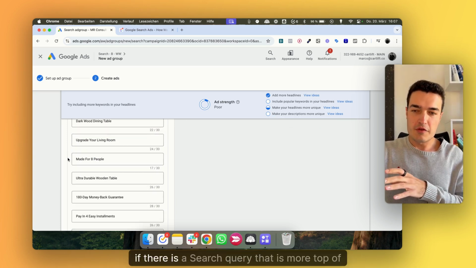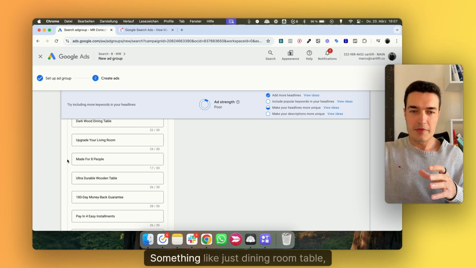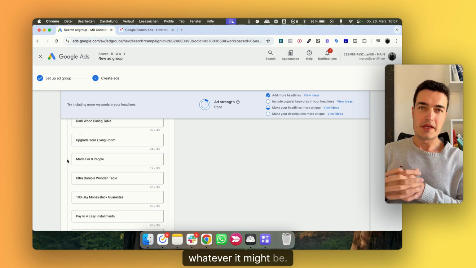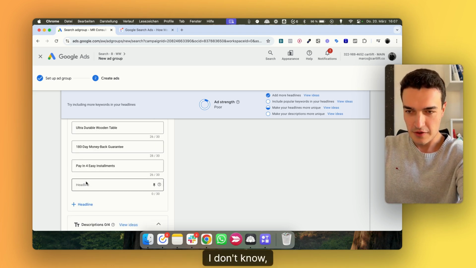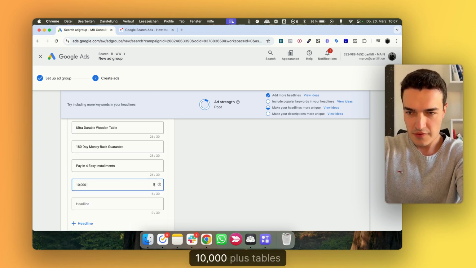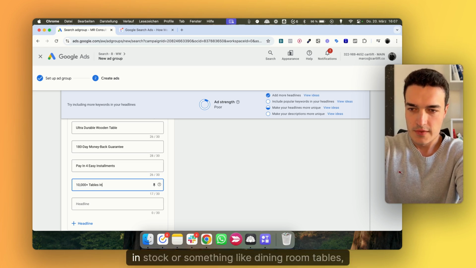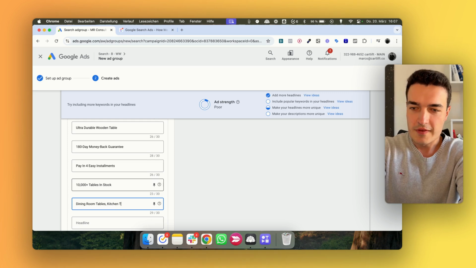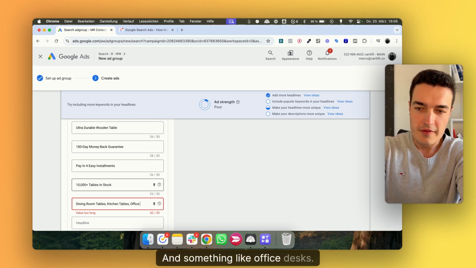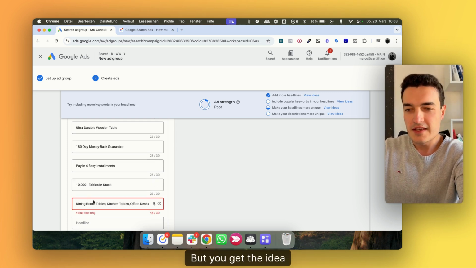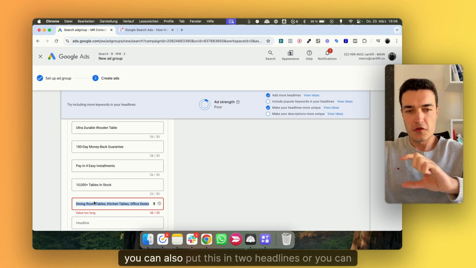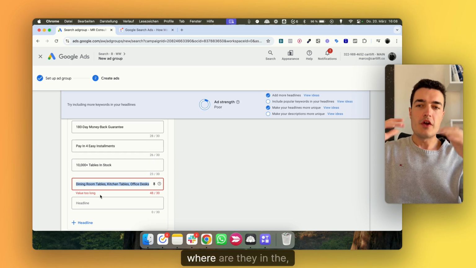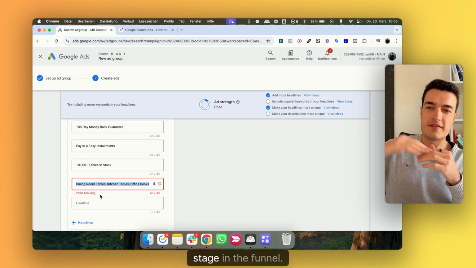On the other hand, if there is a search query that is more top of funnel, right? Something like just dining room table, for example, or maybe even just table, whatever it might be, you can also do things like 10,000 plus tables in stock, or something like dining room tables, kitchen tables. That's probably too long now, and something like office desks, right? That's too long, but you get the idea. Multiple things. Of course, you can also put this in 2 headlines, or you can put it in the description as well. So you have to think about, okay, where are they in the stage, in the funnel?